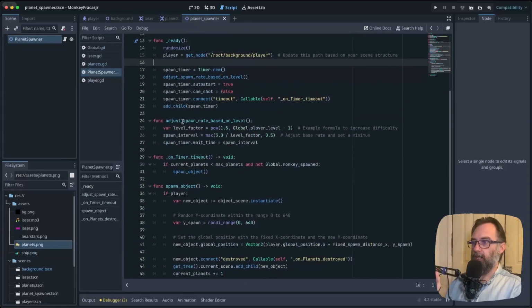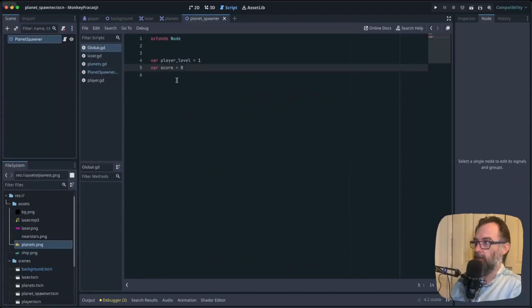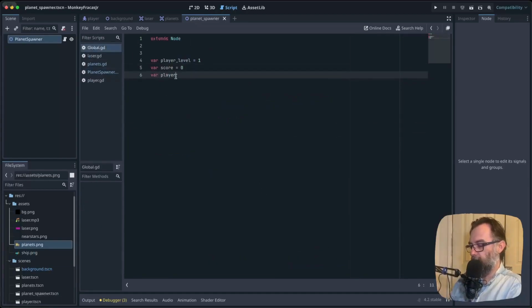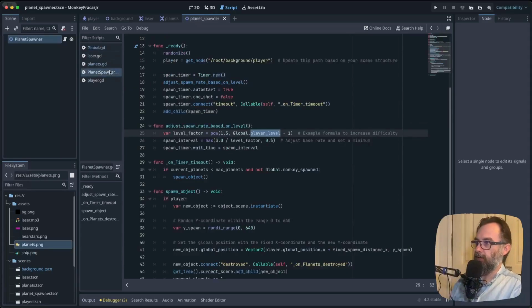So here is our adjust spawn rate based on level. There's one thing we're going to need to do here, right? In our global script, we don't currently have a player level variable. So let's do that now. Click on our global. We're going to go var player_level equals 1. Excellent. So back to our planet spawner. That's that one taken care of.